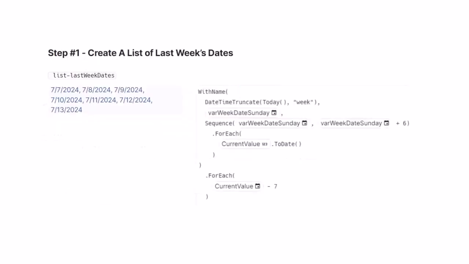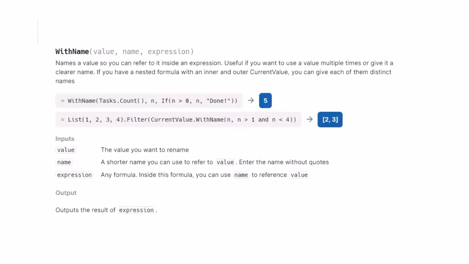So in this formula, the date or time input is using the Today formula. And this is all enclosed in the WithName formula. WithName takes as inputs the value you want to rename, a shorter name that you can use to refer to that value, entered as the name without quotes, and the expression. The expression is any formula. Inside this formula, you can use the name that you created to reference the value.